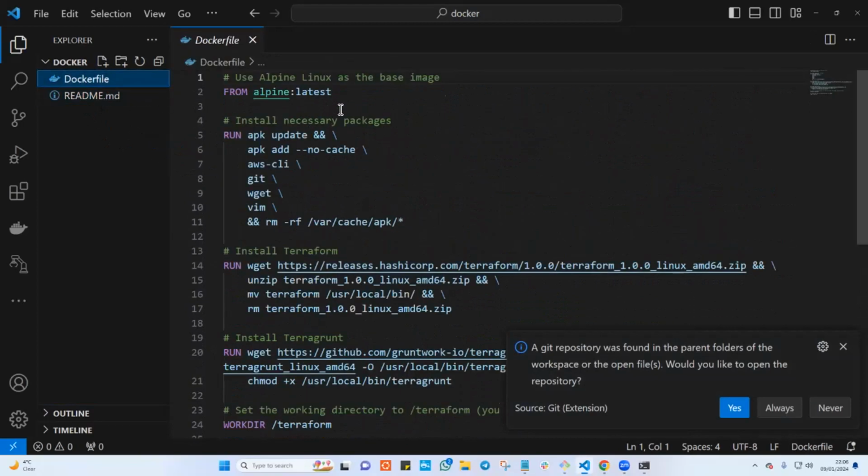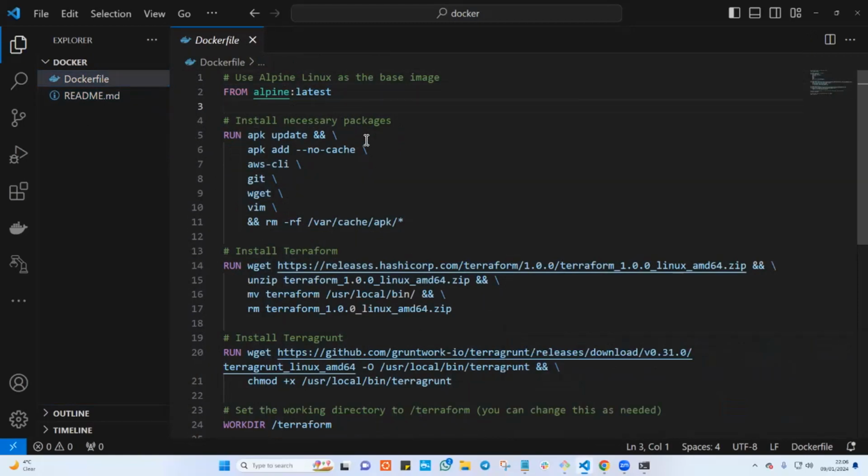Now, this Dockerfile, what is it doing here? We're basically going to start from Alpine. We all know that Alpine is the smallest image that we can see out there. And a lot of companies are going to use Alpine because they don't want their image to be so heavy, because this is really, really light.